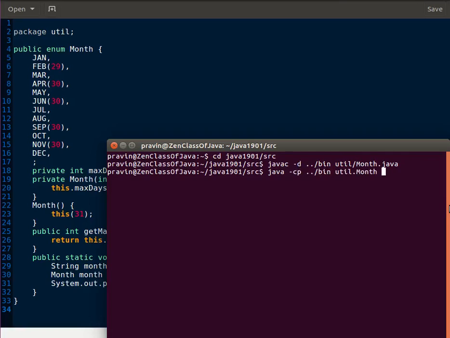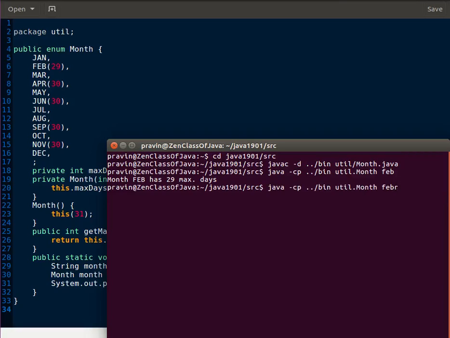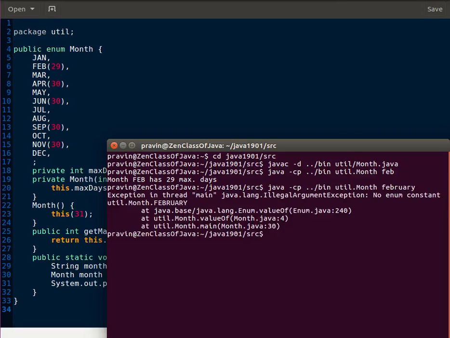This will need a command line argument. A very simple thing. From the command line you can give a name, and for that name it should be giving us the max days. I don't like that FEB capital, right? Yes, we get an exception.